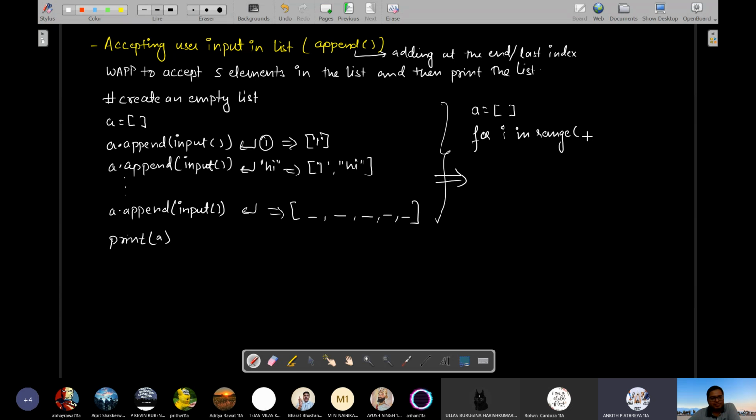Sorry? Append is necessary. Append is the only way to add an element, as of now, as far as we have seen. It is the most popular way, maybe not the only one, to add an element in the list. You cannot do like a3 is equal to something; that doesn't work here. That is not possible. We will come to that discussion tomorrow.